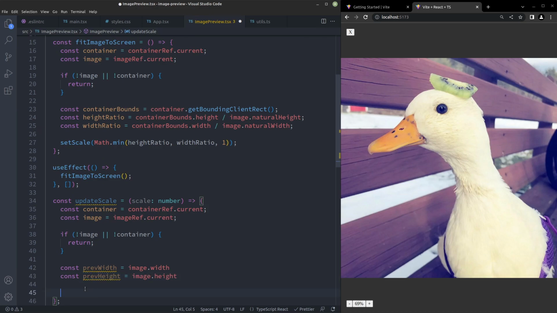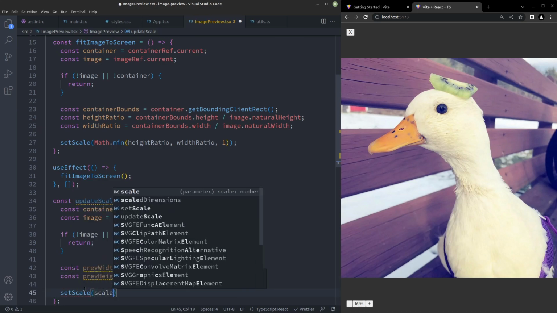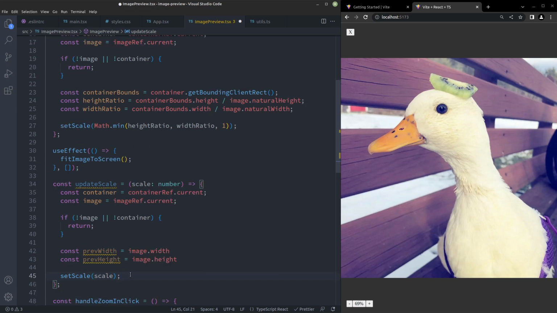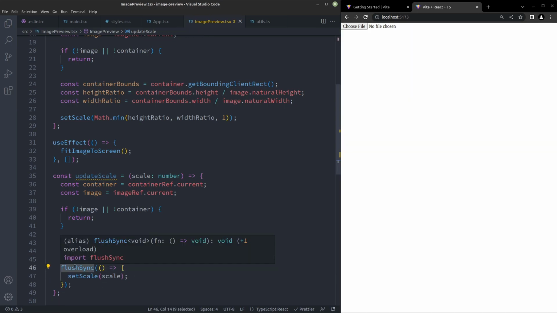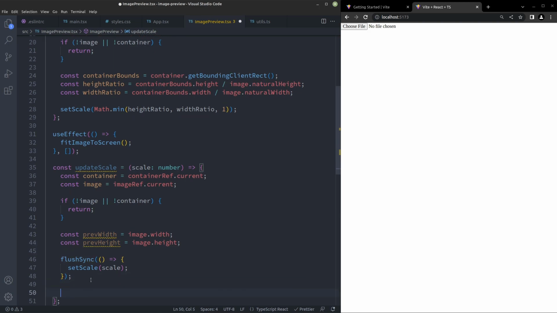Now we should set scale. And as you know, in React, the state updates don't take place until the next re-render. However, we can force it by wrapping setScale in flushSync. flushSync will make sure that our component is re-rendered and the DOM is updated with the state resulting from calling setScale. So any code that runs afterwards will have access to the latest DOM. So now image width and image height will be the scaled image size.